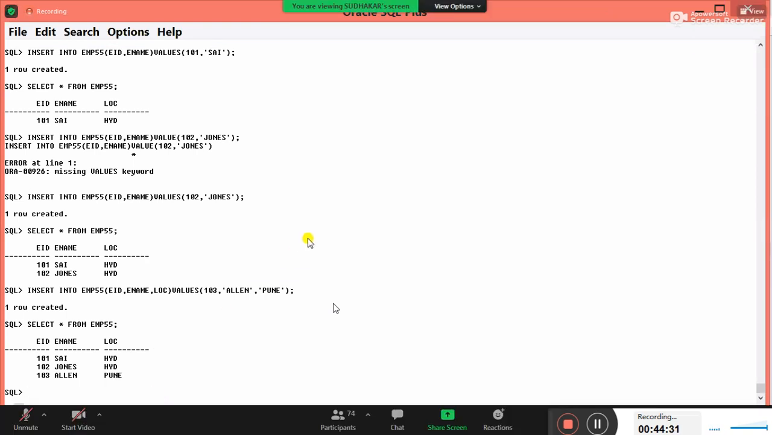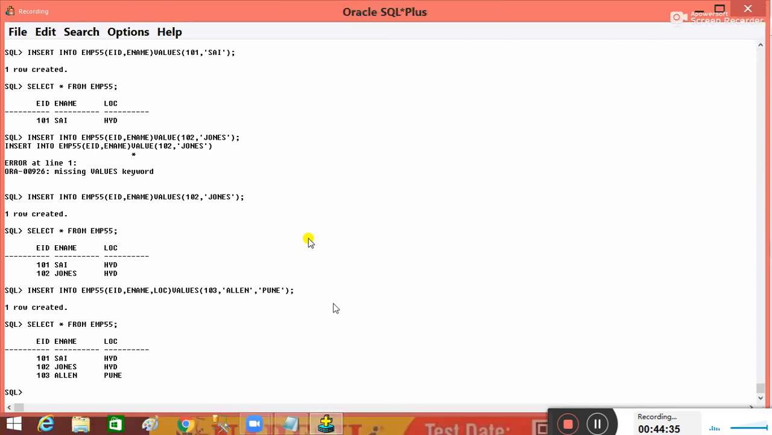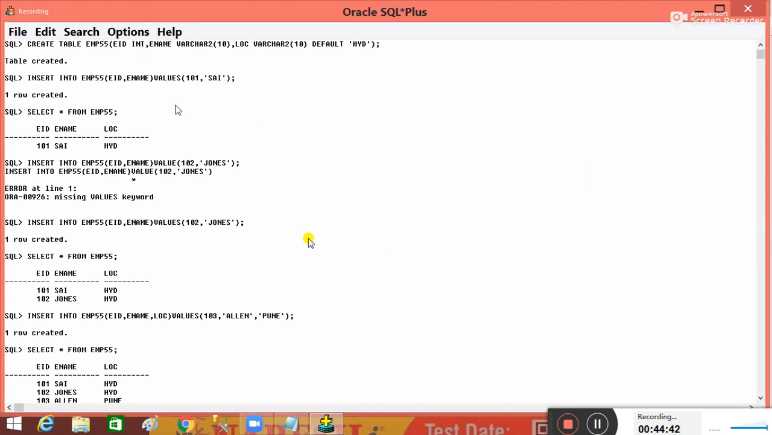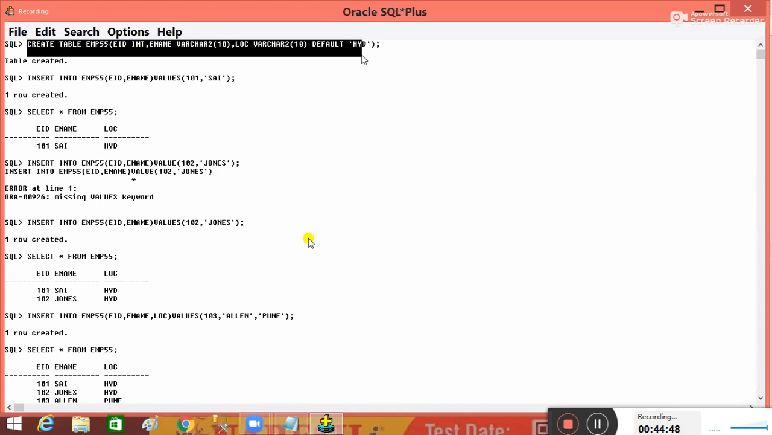So this is how we use the default constraint on your table. This is what I did in this example. The default value I assigned along with the table creation. But the next one is what now?